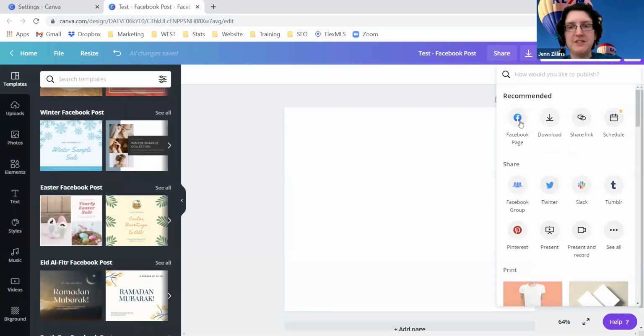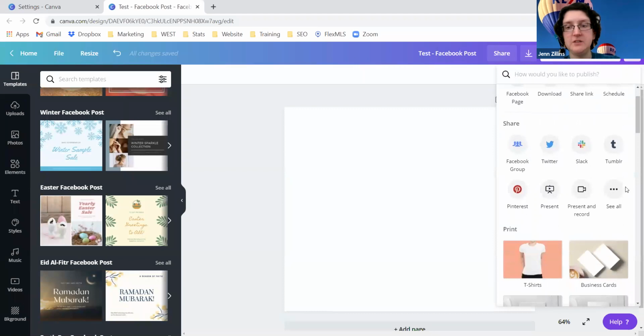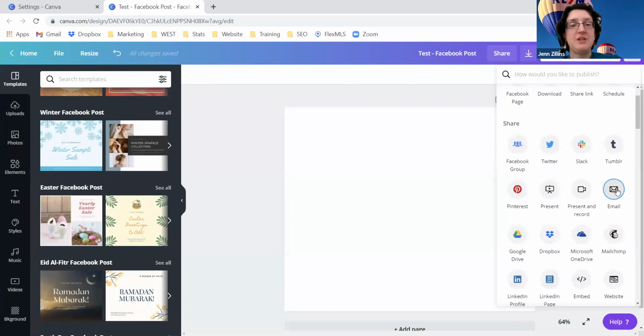And the 3 dots over here allows you to have other options. So we talked about posting to Facebook. You can post it on Twitter, Pinterest, LinkedIn. You can create a presentation and record yourself going through different slides. So you can create different templates and create like a PowerPoint presentation out of that with your recording.